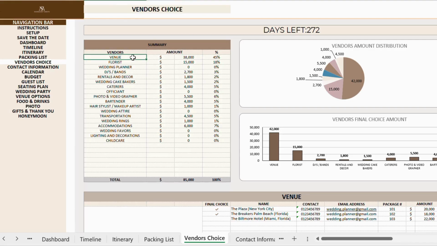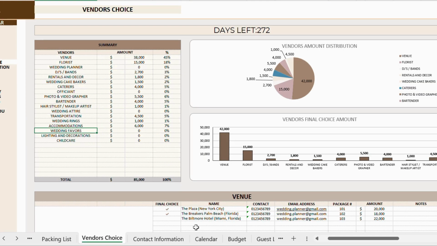Here, you'll find a full list of vendor categories such as venue, florist, wedding planner, DJ or band, rentals and decor, wedding cake bakers, caterers, officiant, photo and video, bartender, hair and makeup, transportation, wedding rings, accommodations, and additional customizable categories. Each category shows the budgeted amount and its percentage of your total wedding budget. As you update numbers, everything recalculates automatically.